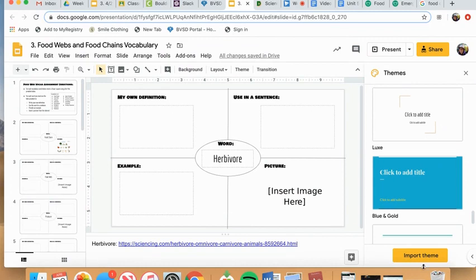Again, remember this is a 3-day assignment. Try and do a little bit each day so you're not just doing it all at once on Wednesday when it is due, or Friday when it is due.